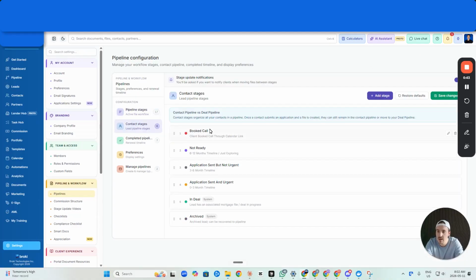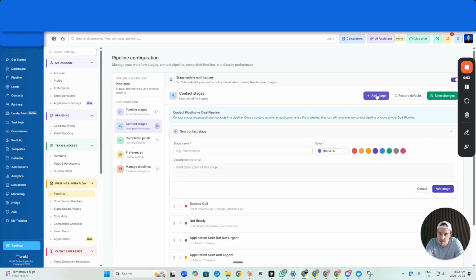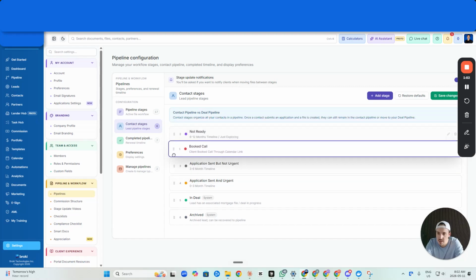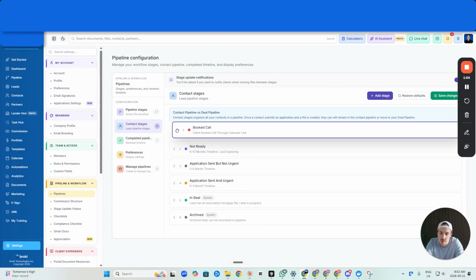As you can see, I have booked call, not ready, application sent but not urgent, and then application sent and urgent. You won't have any of these, but to add a stage, you'll click add stage, give it a name, give it a description, and then click add. And then you can drag these boxes on the side to reorganize them into whatever order you want.